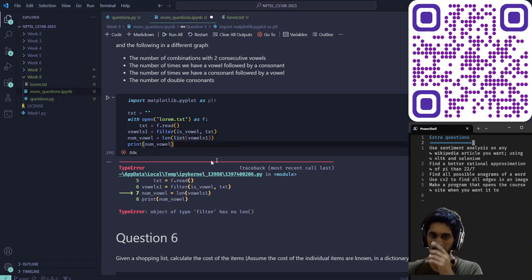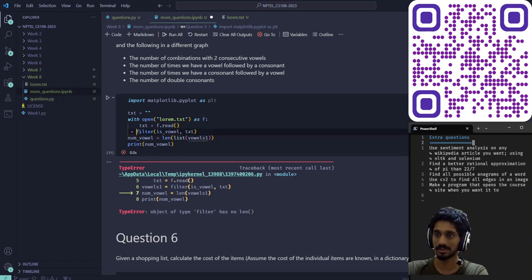Yeah, you have to convert it to a list because Python tries to optimize things, and because of that, when I do filter here, it does not actually calculate it until I put the list. So we can actually do this in one line. Control C.